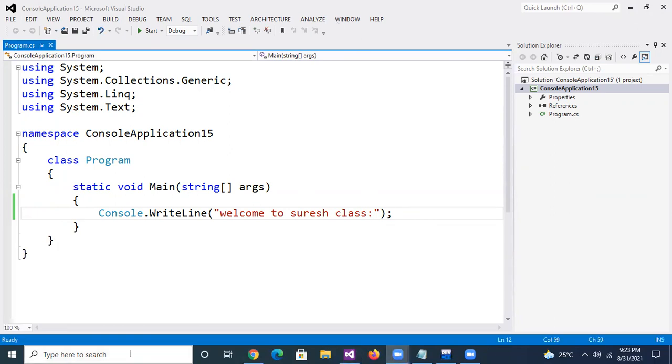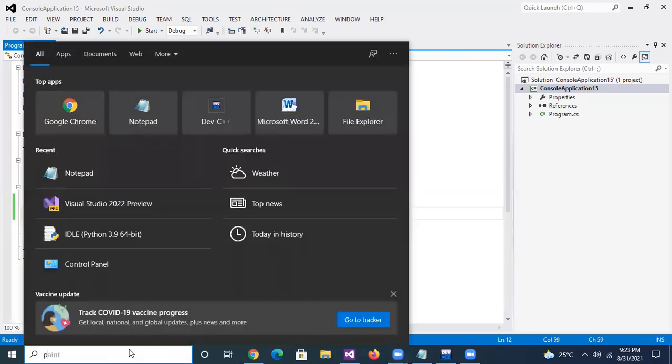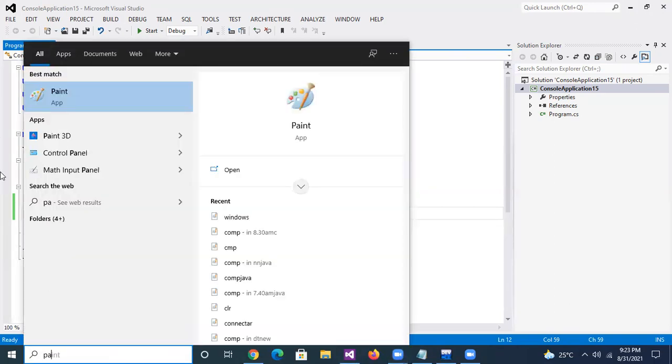The just-in-time compiler works under the CLR, common language runtime. I will show how it is executing with a diagrammatic representation, so you can understand clearly.